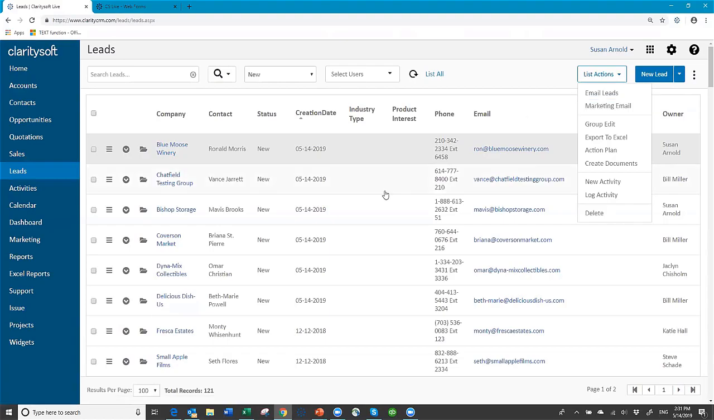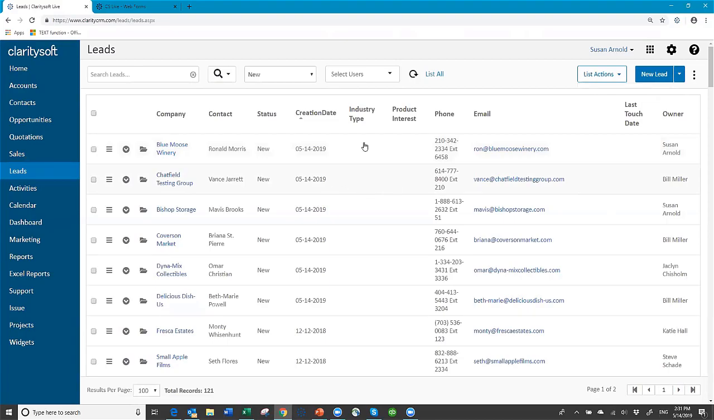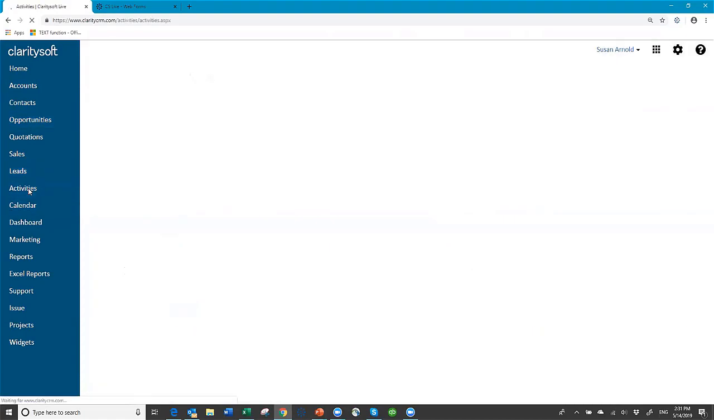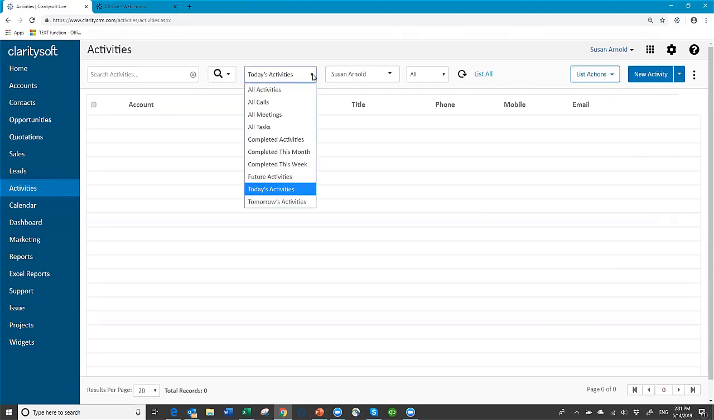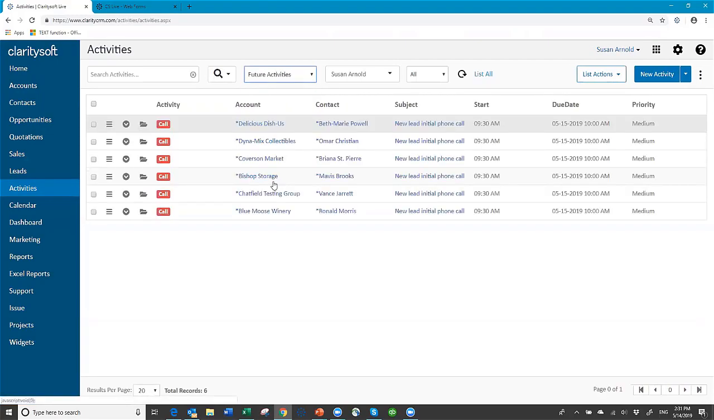So that's there. So you have your activities that you start to do. Once you've set up some activities, just like the other modules, you can go to the activities module to see what you have scheduled. I didn't schedule those calls to be made today, so I don't have anything on the schedule for today. But if I look at future activities, there are all my calls to make.